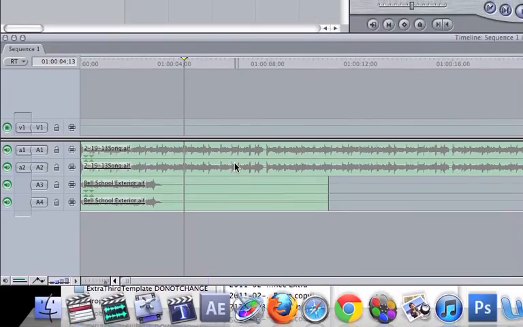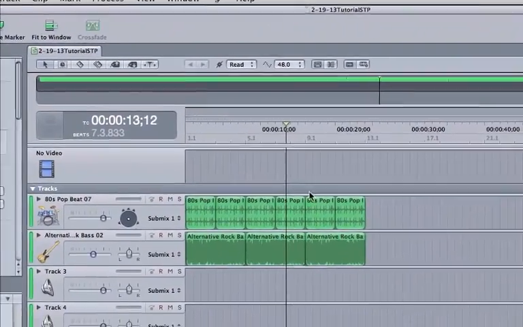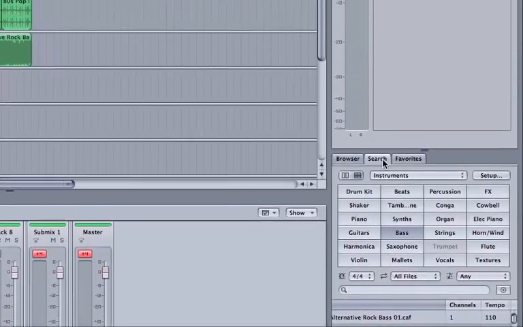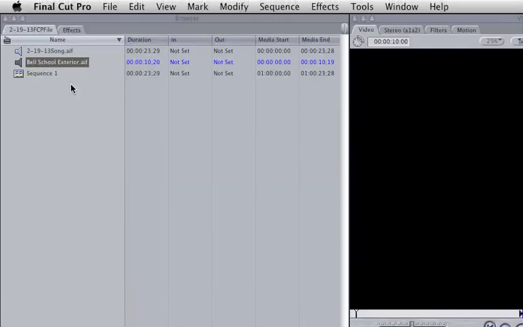So that's kind of the round tripping of using Soundtrack Pro to either export or find different files and save them into a folder, and then importing them into Final Cut Pro.